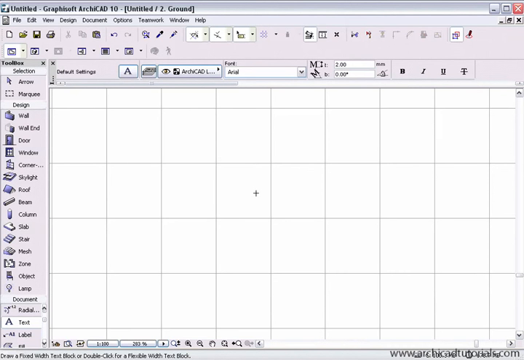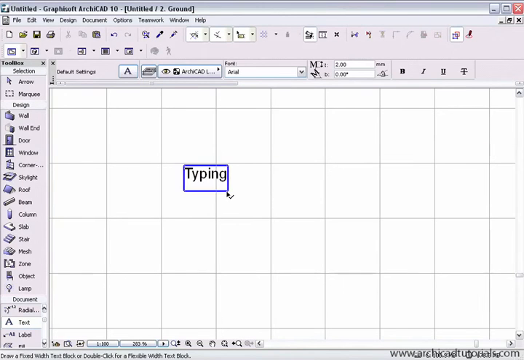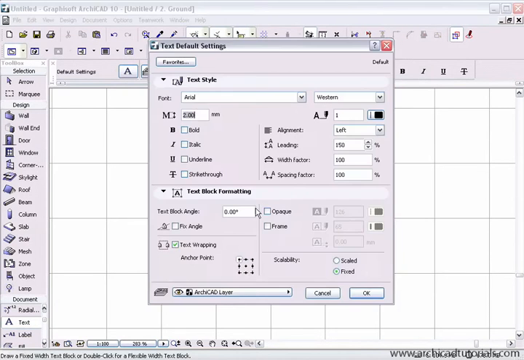Using a text tool in ArchiCAD is quite easy. Simply locate the text box, click on it once, then double click on the screen and start typing. But to go into some more detail, let's first look at the actual settings of the text tool. Double click on the text tool and the settings will pop up.